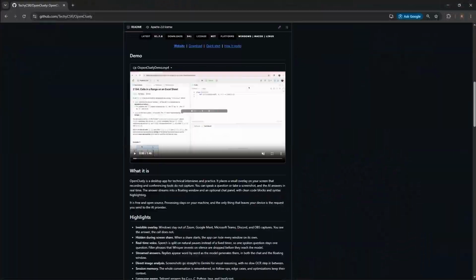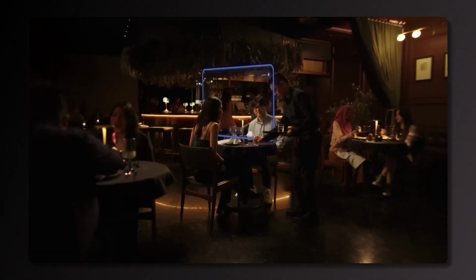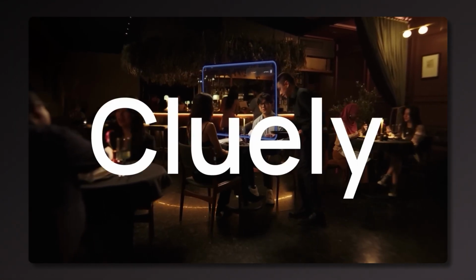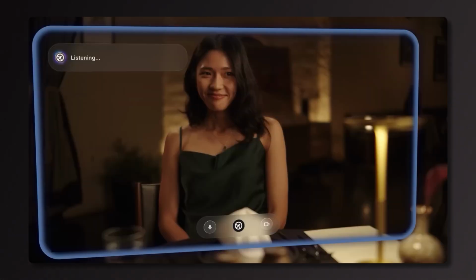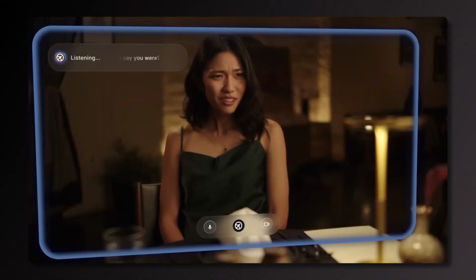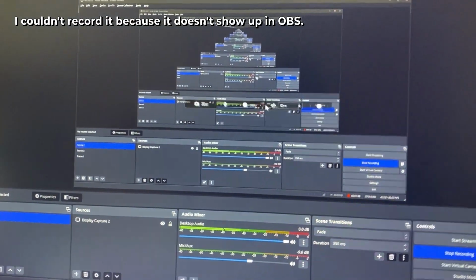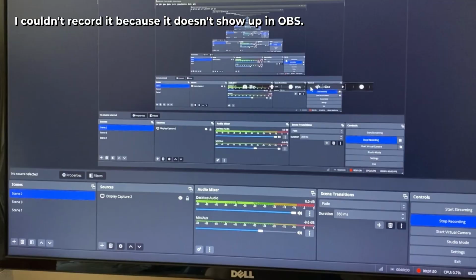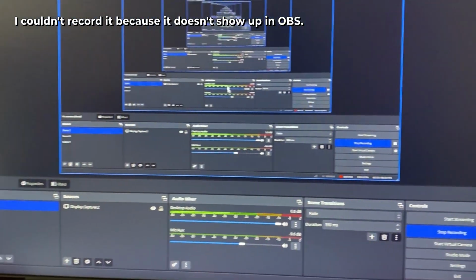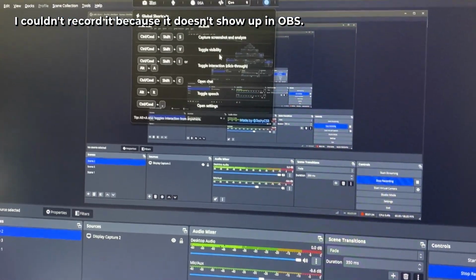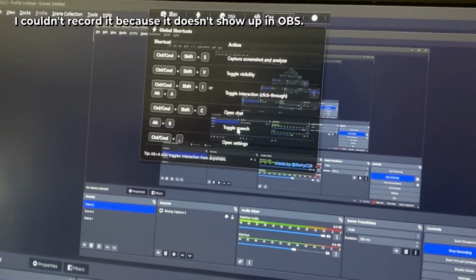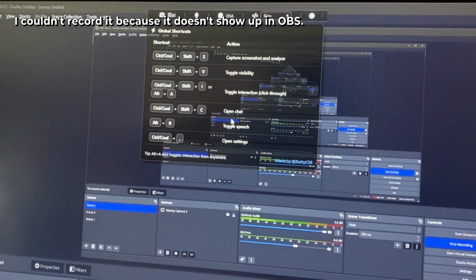Number 15 is OpenCluely. If you've heard of Cluely, you already know what it does. It's an AI assistant that gives you real-time answers during interviews, meetings, and calls while staying invisible on Zoom, Google Meet, Teams, and Discord. The problem is, Cluely isn't free. OpenCluely is a fully open source alternative, so you can run it yourself, customize it however you want, and never pay a subscription. It even works with OBS, making it useful for recordings and live demos.